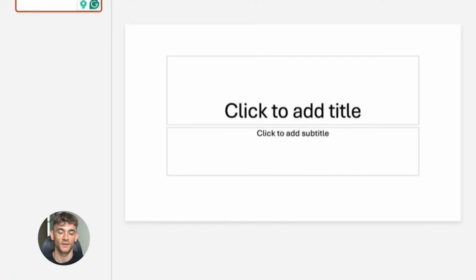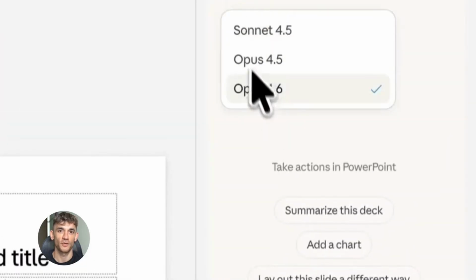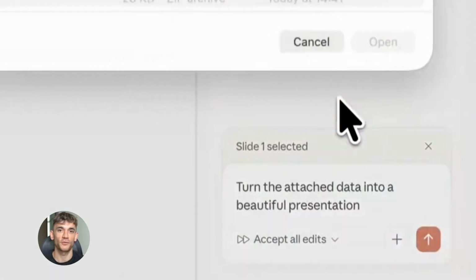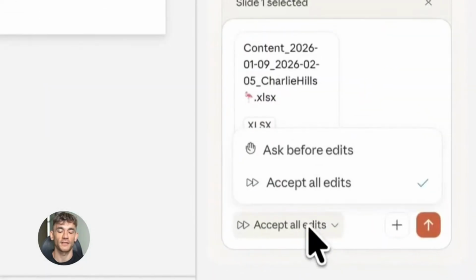So first, what is Claude in PowerPoint? It's an add-in. You download it from Microsoft, you connect your Claude account, and then you can use Claude right inside PowerPoint. You don't have to switch between apps. You don't have to copy and paste. Everything happens in one place. And here's how it works.